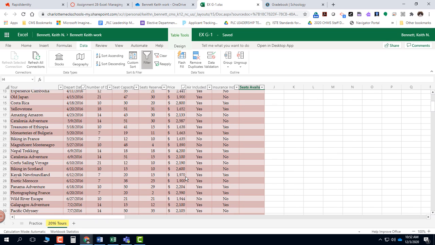So that is what is meant by a custom sort, and it's very important to understand and to read the directions. Because again, if you were doing a certification exam, they may tell you to sort by both depart date in ascending order and then price in descending order. They don't want you to sort it each way once. They want you to use this custom sort the way I just showed you.